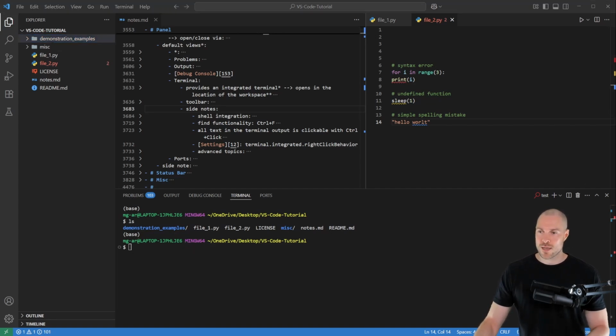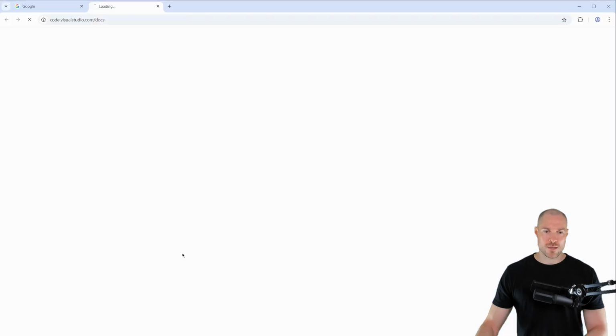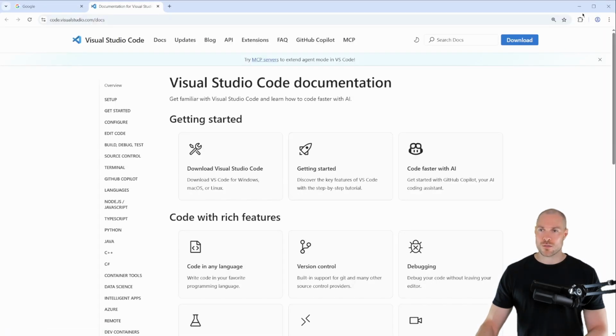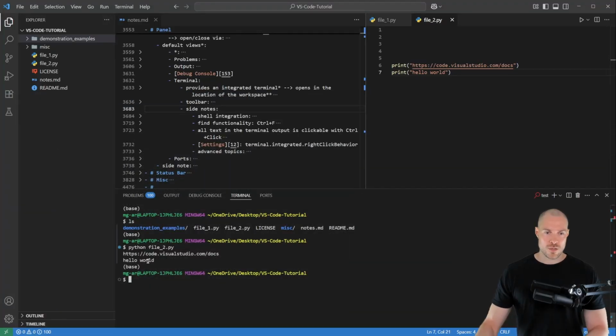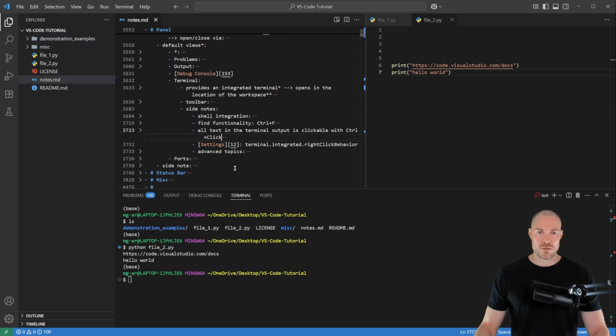So to show that, I have prepared some code. So let's copy this and then run this file in the terminal. And then here I have a URL. So if I Control click that, then it opens that URL. And here, if I just Control click this word, what happens is that VS Code searches for any files in the workspace that somehow contain the word or the letters of that word. Okay, so that's this side note.